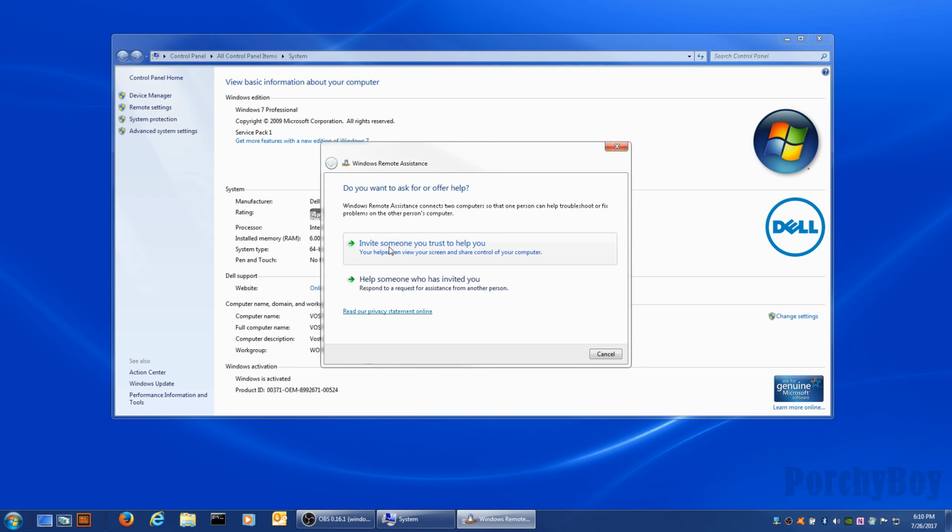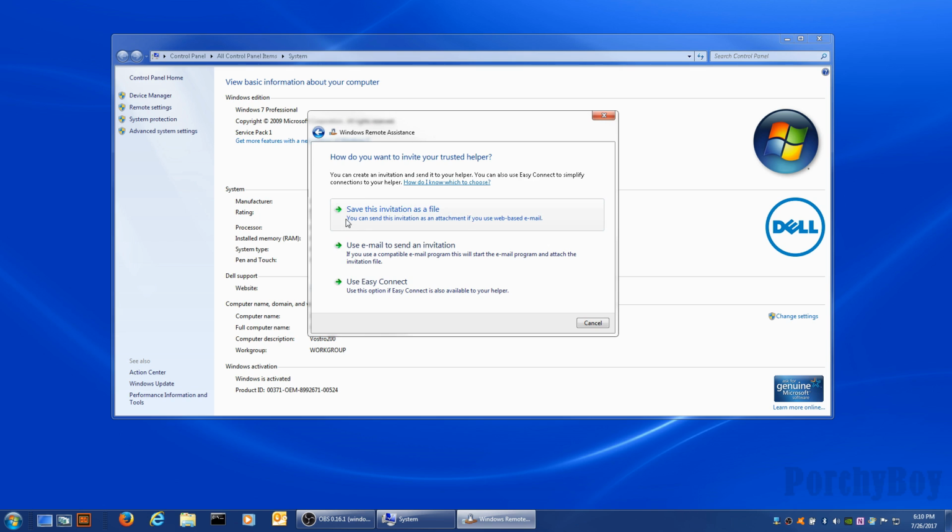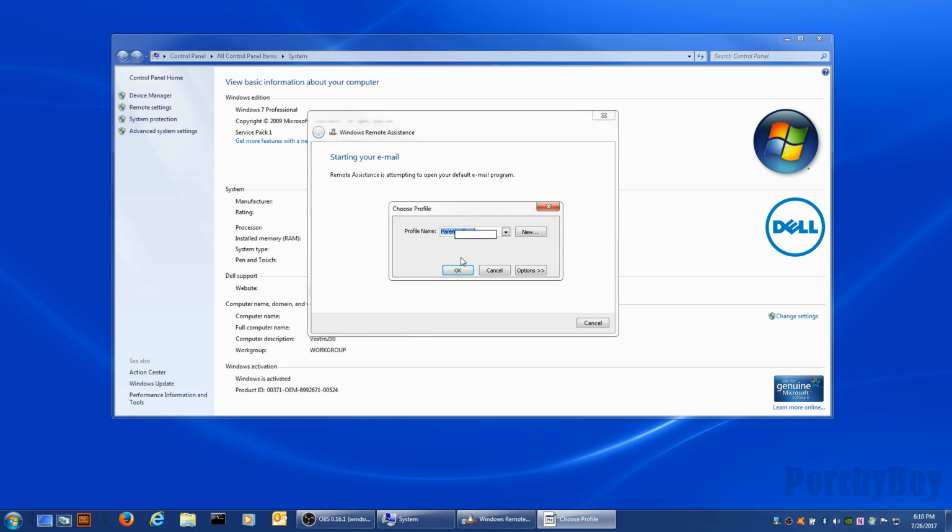So at this point you can invite someone you trust to help you, and that word in there, trust, is in there for a reason. And if it's the other way around, help someone who has invited you. But typically you would invite someone you trust to help you, and you click on that, and the second box comes up that says save this invitation as a file, use email to send an invitation, or use Easy Connect. It's simplest to use the email to send an invitation. I would recommend that over anything else because you know exactly where it's going to.